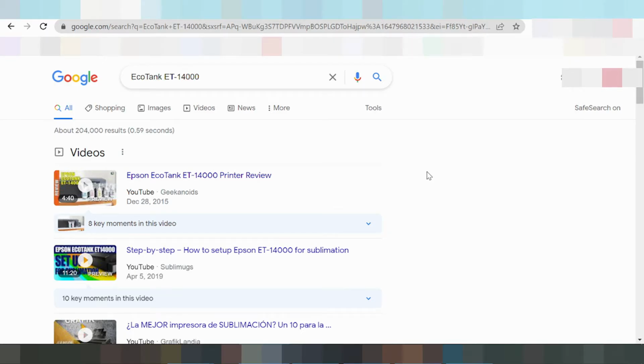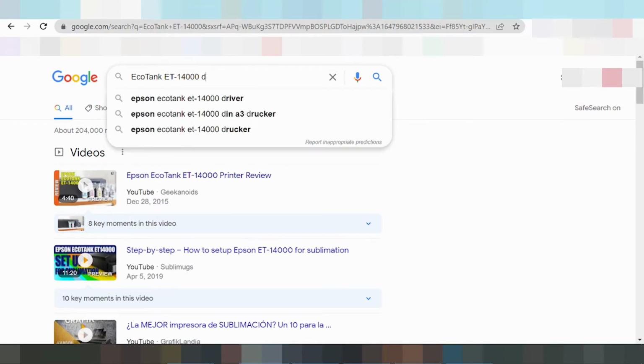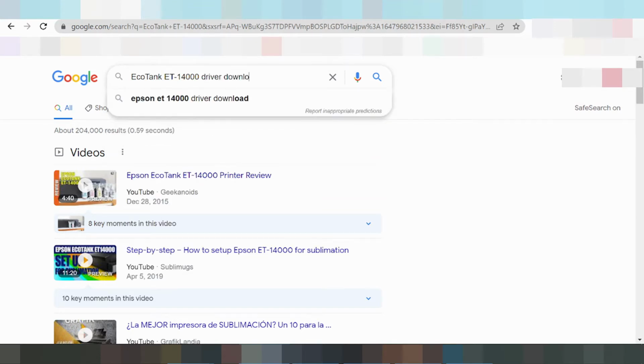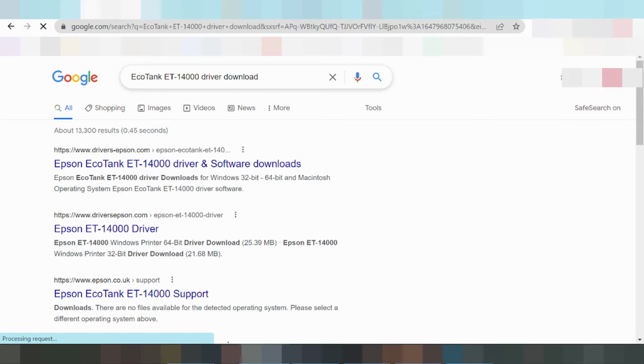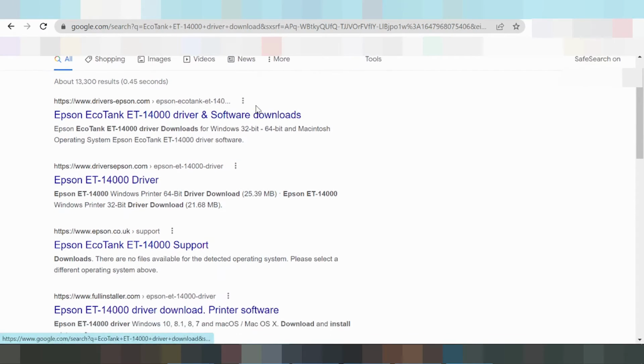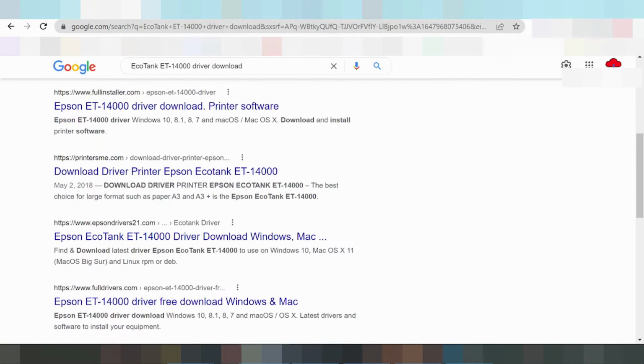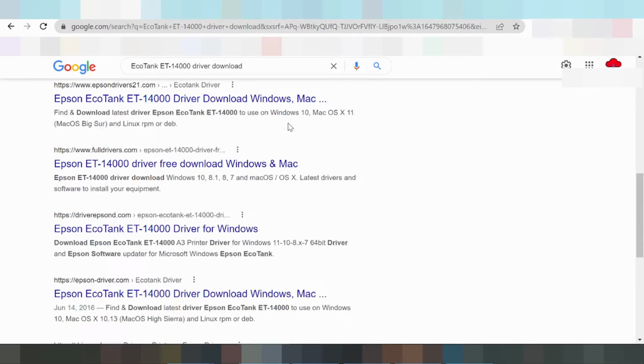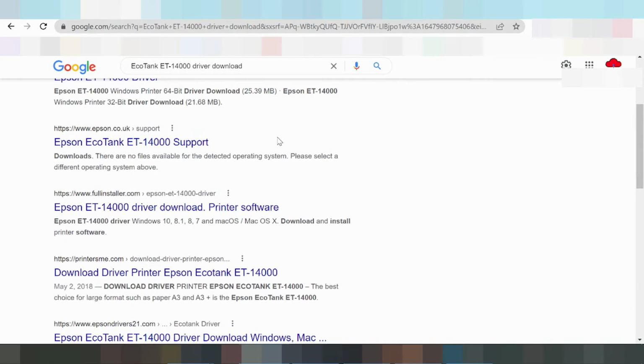Okay, now I need to download the driver for EcoTank. It's on EcoTank. This here is the real one. And you type here "driver for download". And this is why I search the official website for you. And this here is the official website, epson.co.uk.